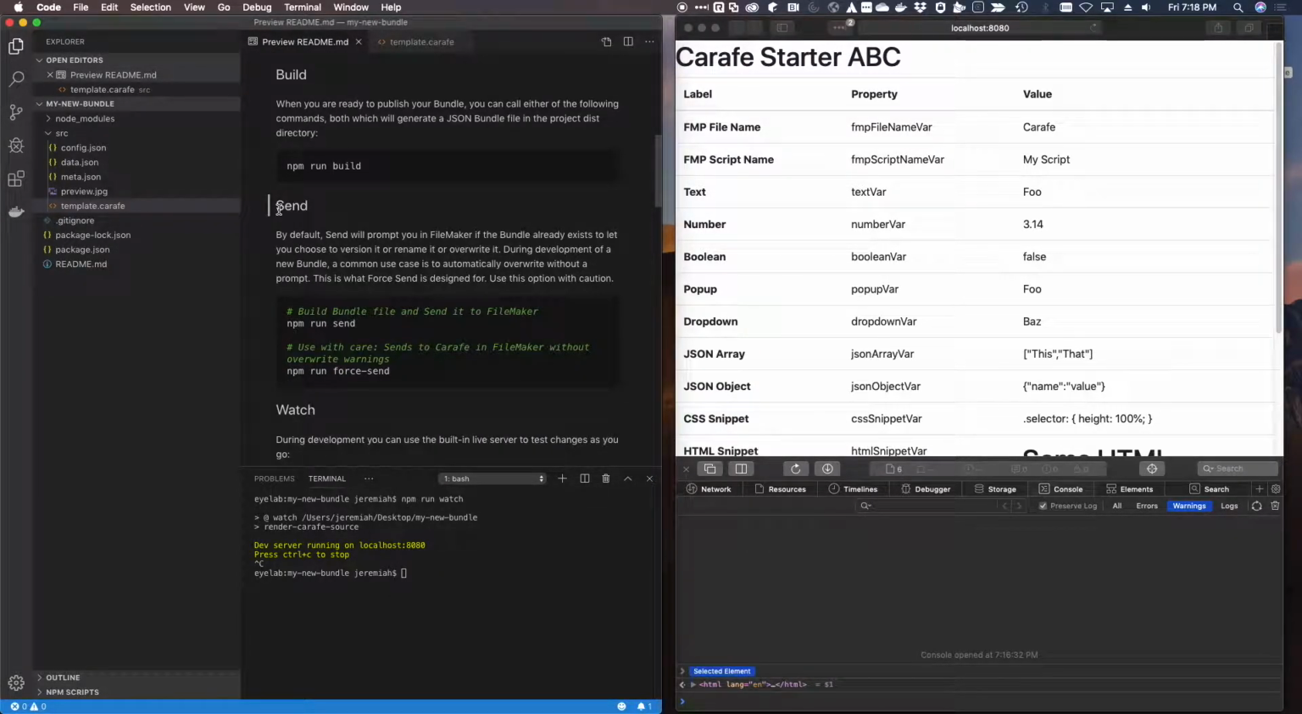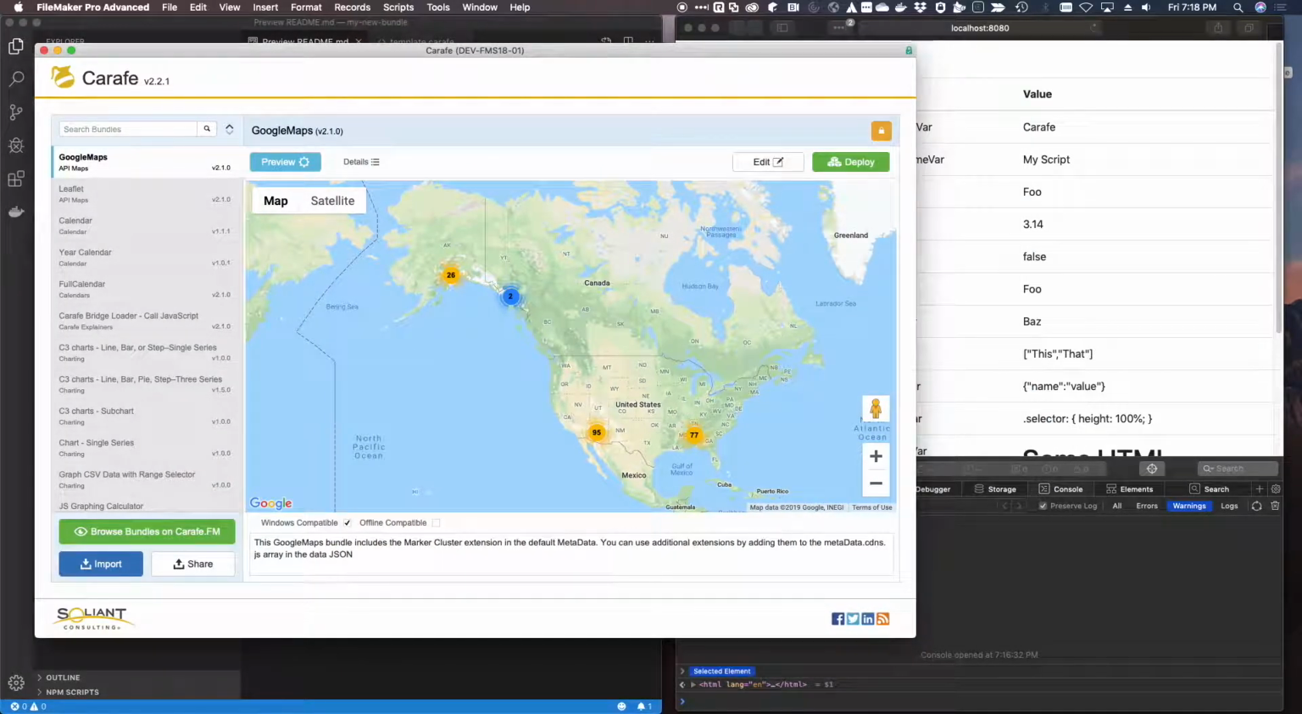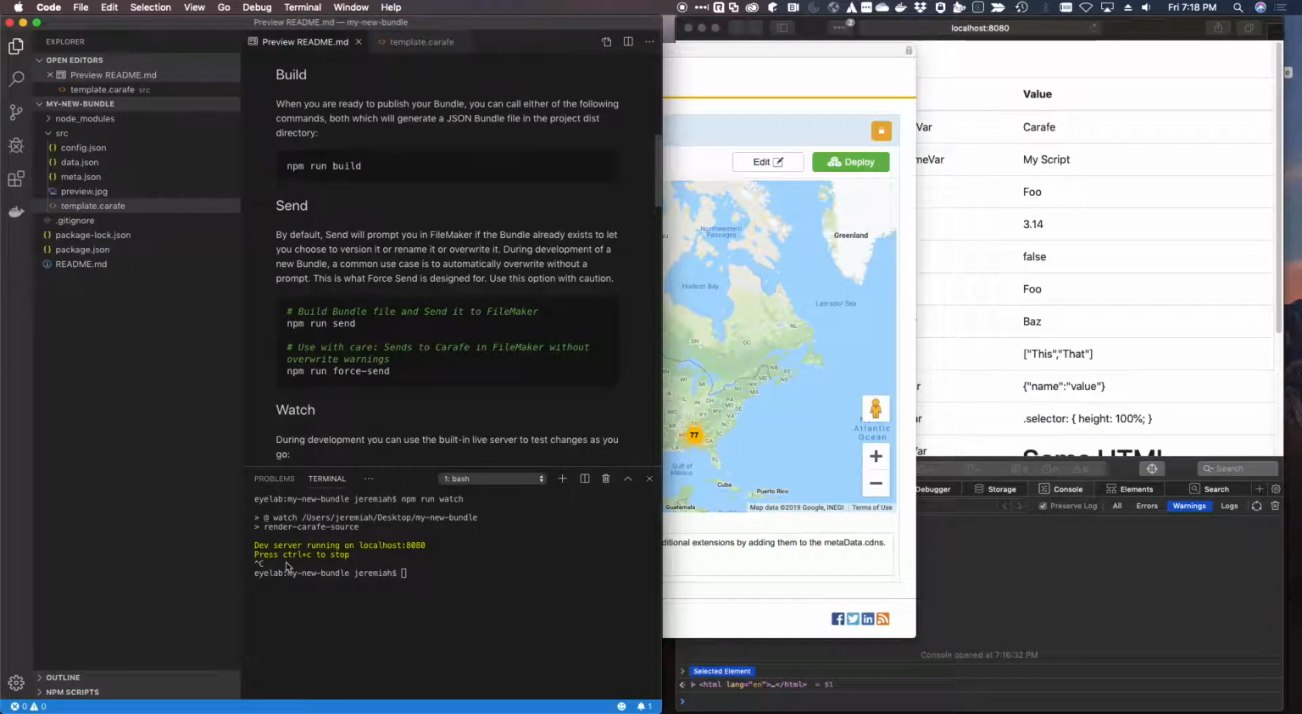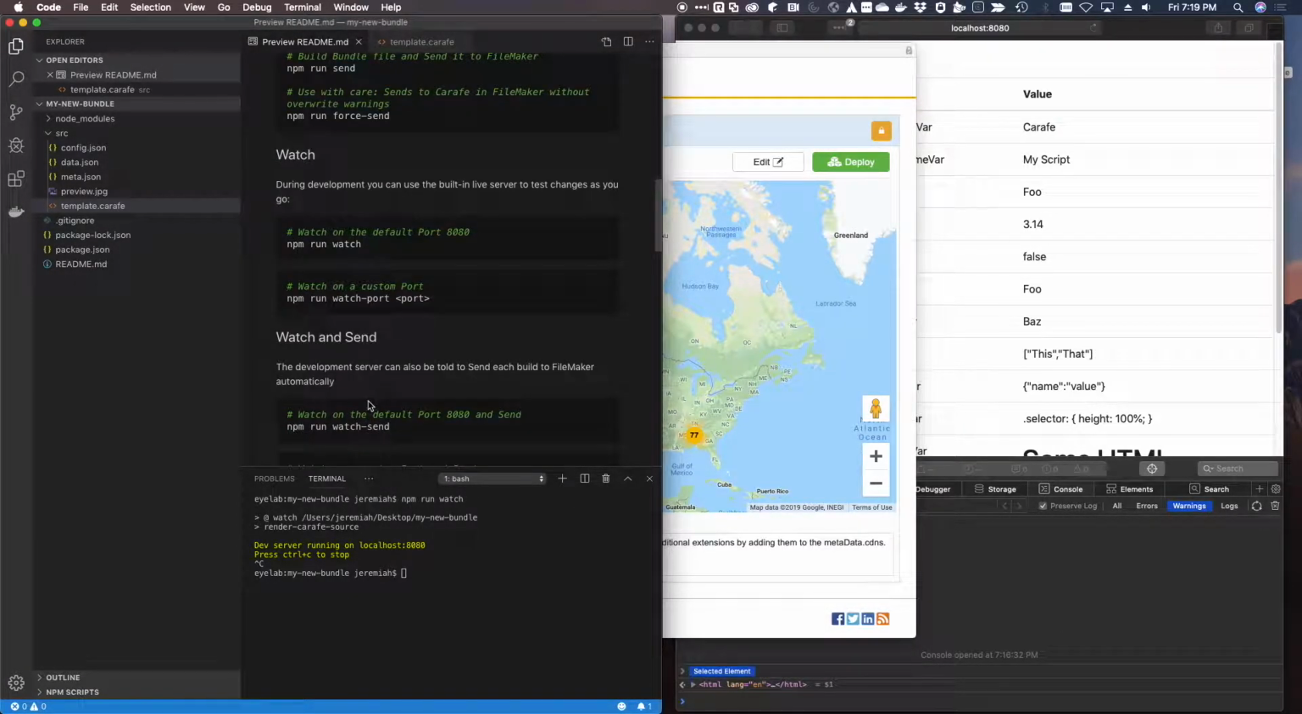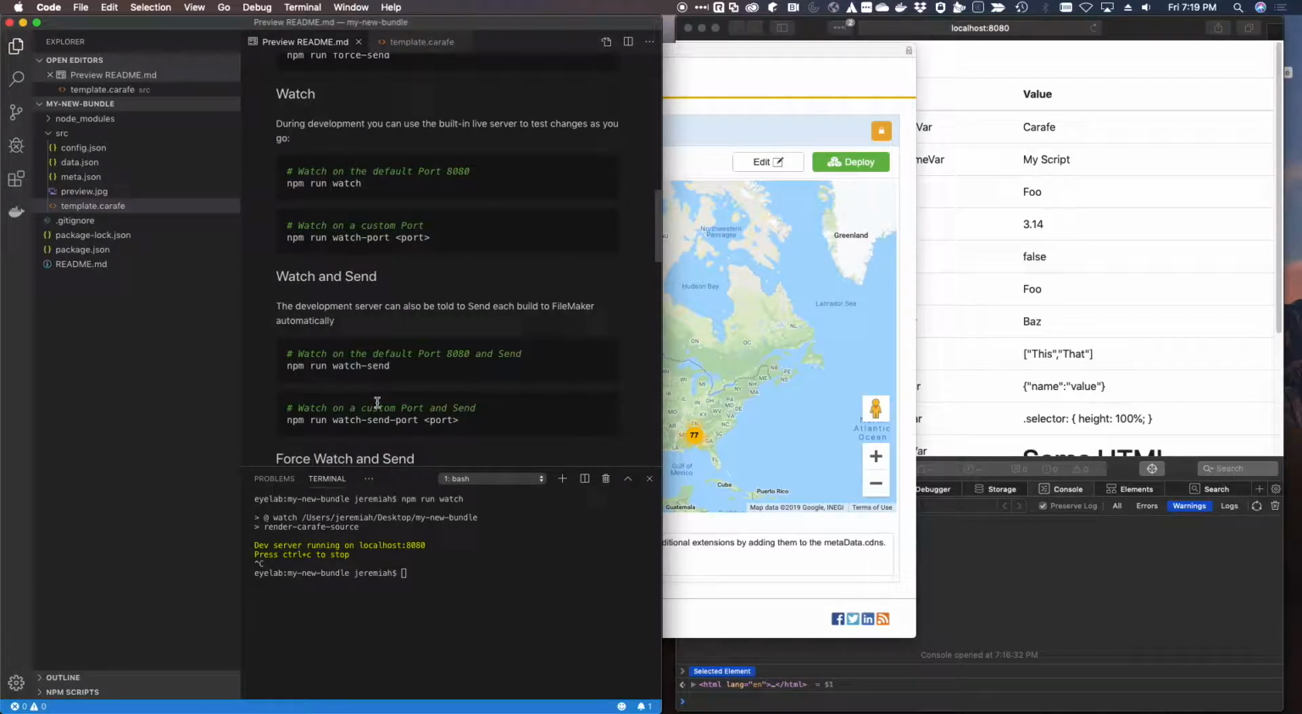I want to show you the most useful command for day-to-day implementation of bundles working with Carafe. And this is the idea of using send. So let me make sure that I have Carafe open. Now we've killed our standard watch server, and we're going to do watch and send. So instead of just npm run watch, so I'll up arrow to what we did before, we're going to do npm run watch dash send.